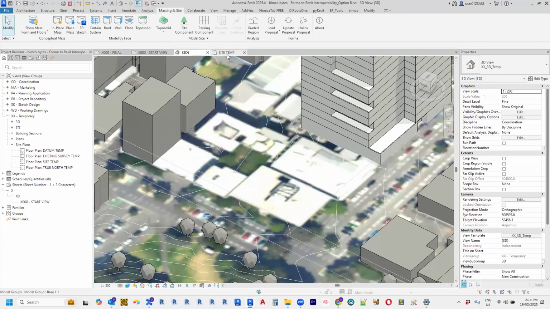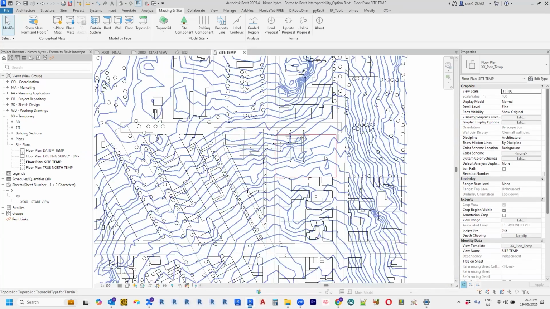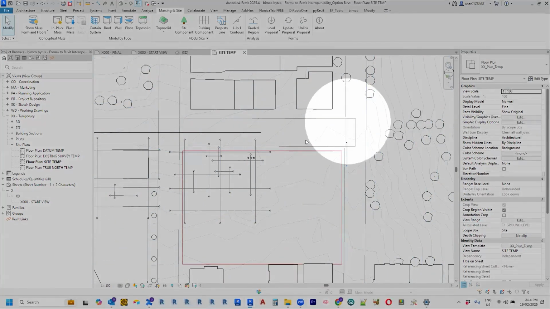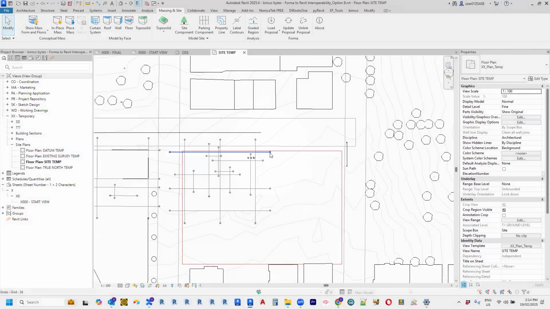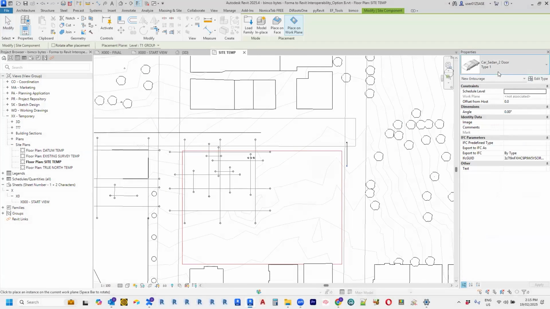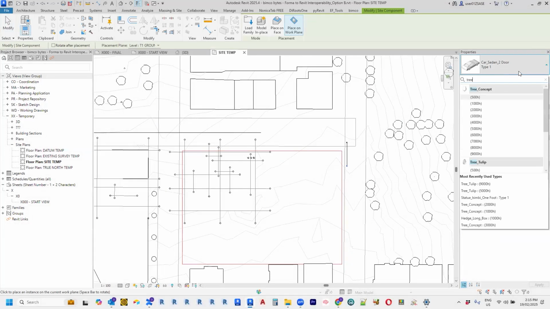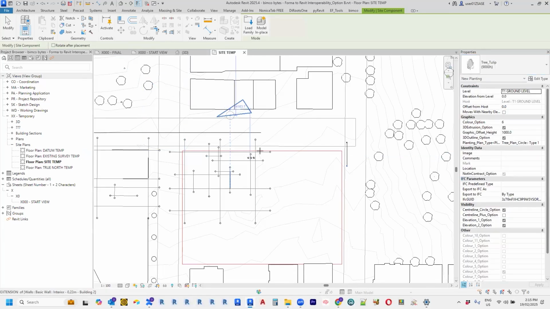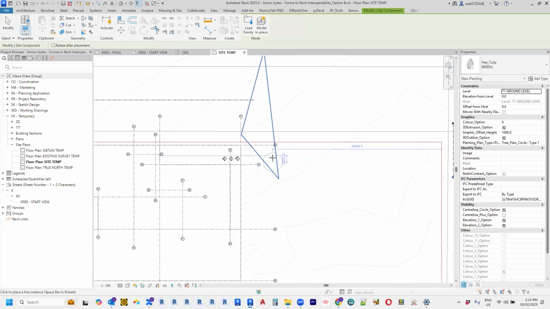And then we'll go into a site plan along here. Now our view that we've set up in Forma is coming from this angle along here. So I'm going to grab some trees and place them along this site along here. So let's go into our site component, and then I'll grab a tree. And we'll pop in some trees here.